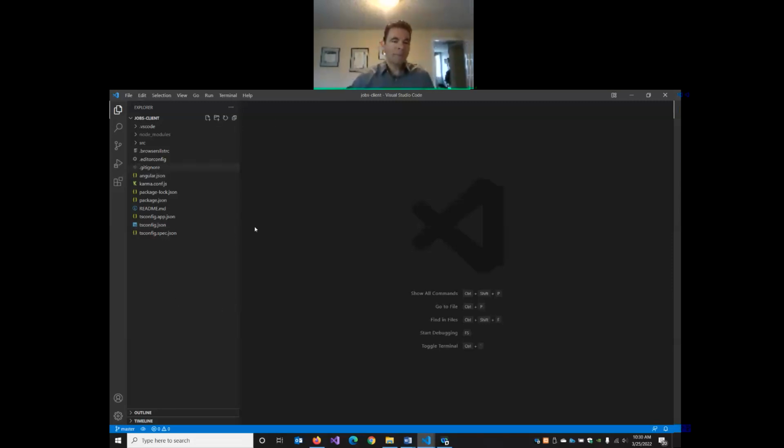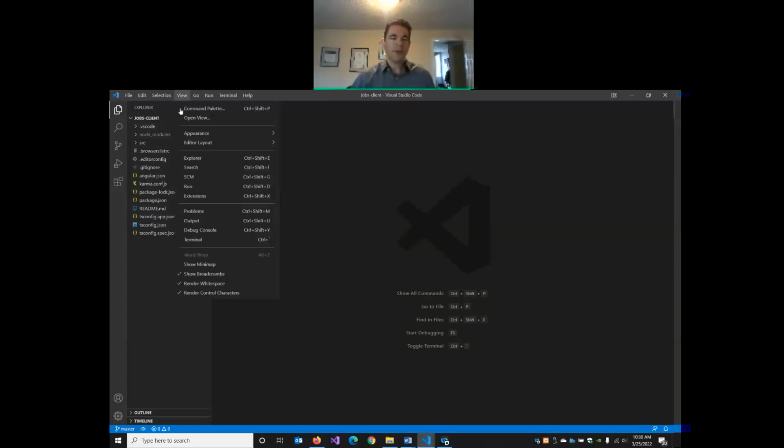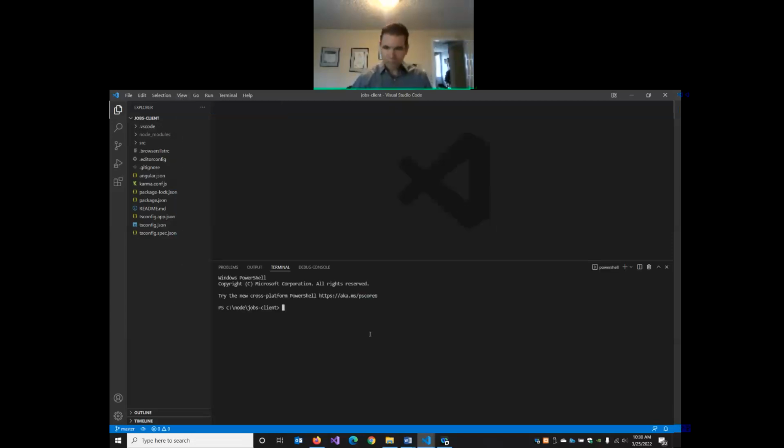So here's my Angular application. This is just right out of the box with the Angular CLI. So to run this one, I'm going to open my terminal here. And we can type ng serve -o for open. And this is going to build and start the Angular server on port 4200, and the -o is also going to open the site in a new browser tab.